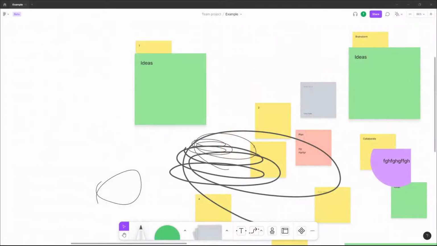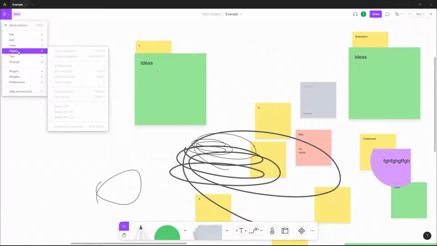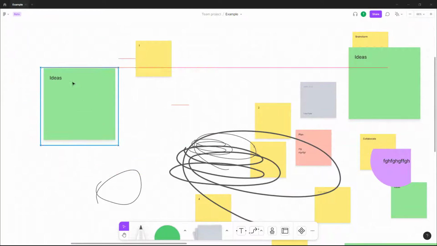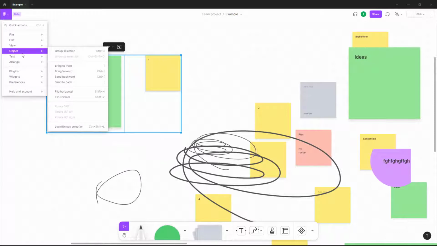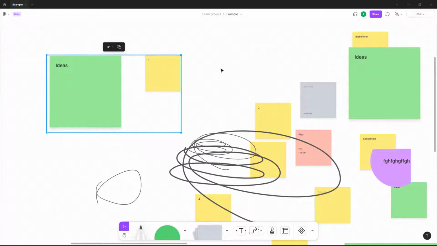So now let's see how we can use the object option inside of a FigJam file. To access the object option, you have to go on to the menu, and over here you can see object is an option. So if I were to go around right here, you can see that there are two objects. You can select this out right here. So let me just select the two objects. You can go around over here into object and group out the selection.